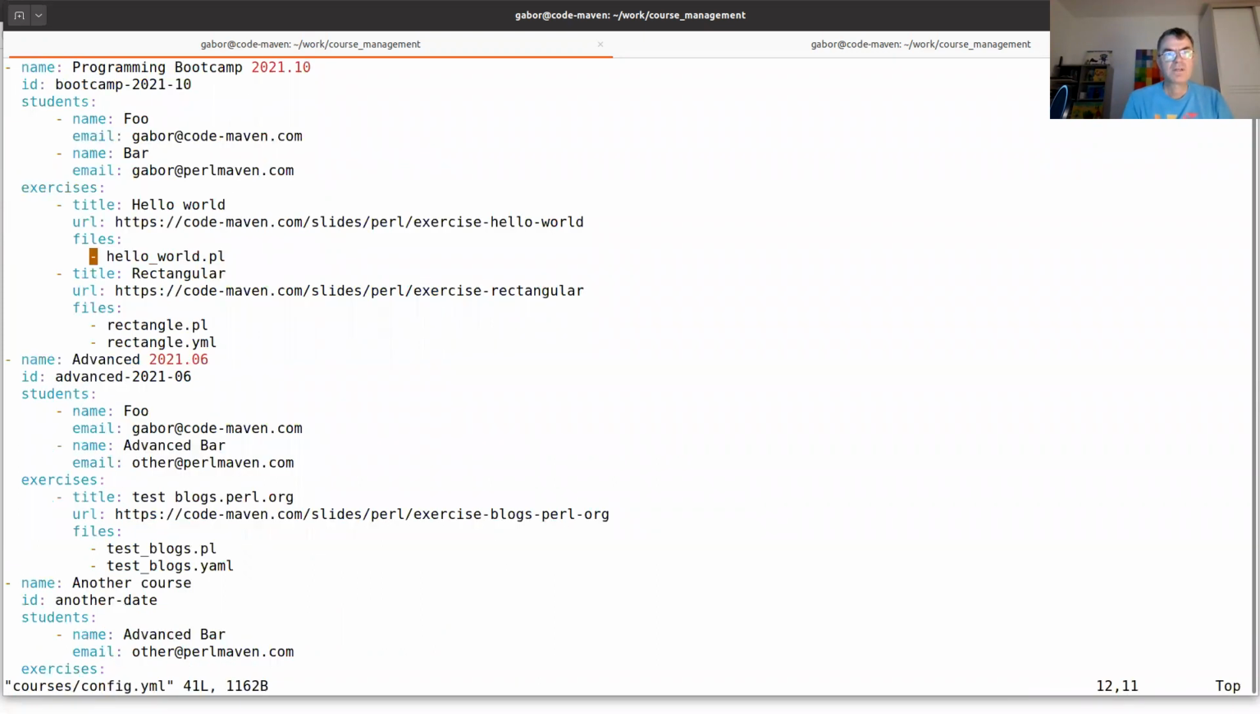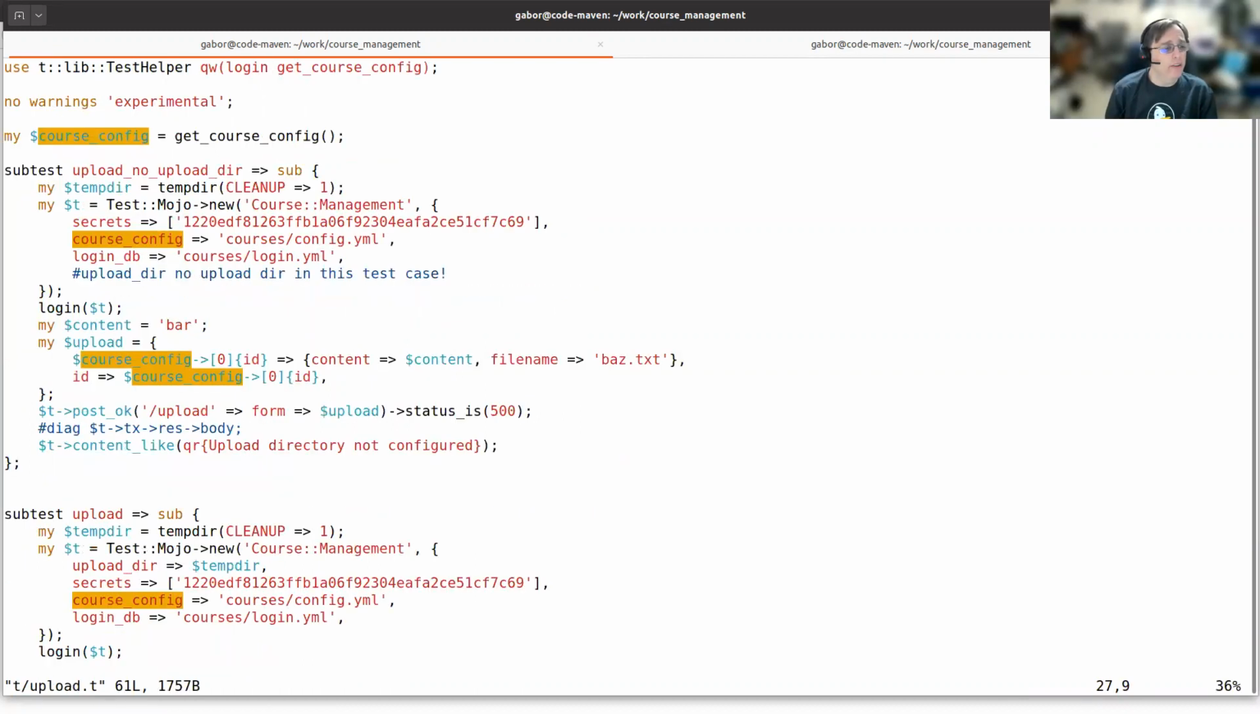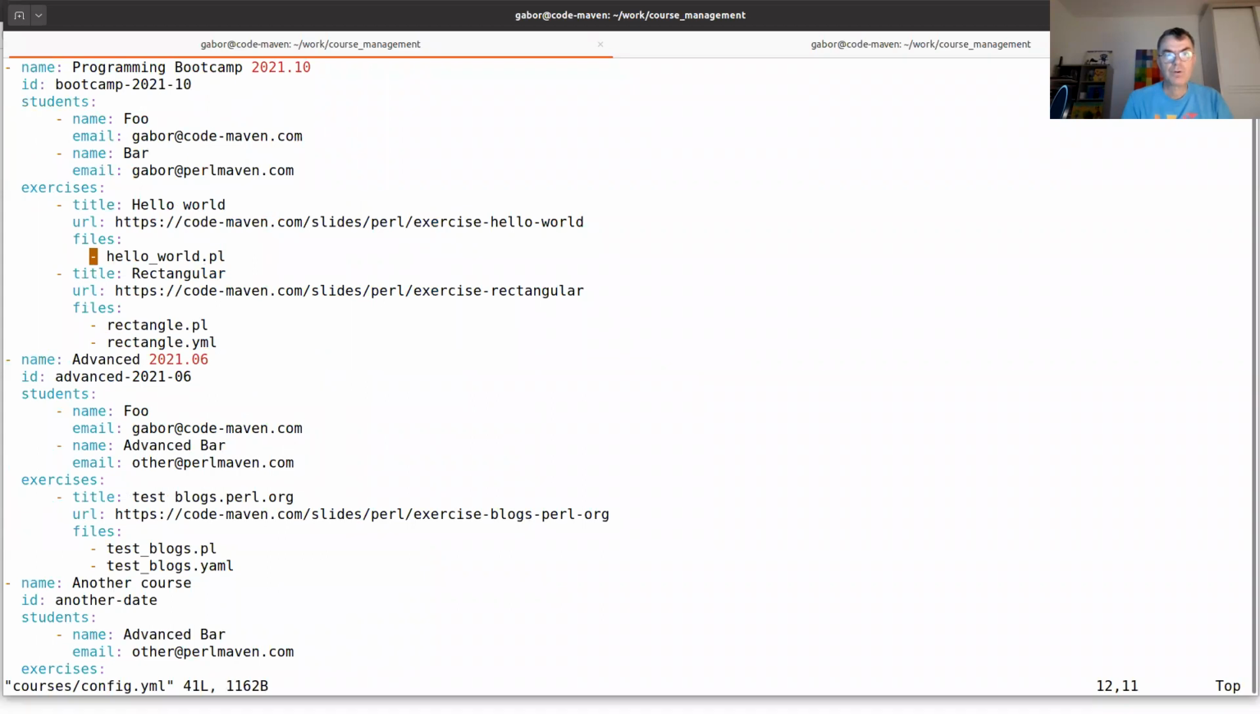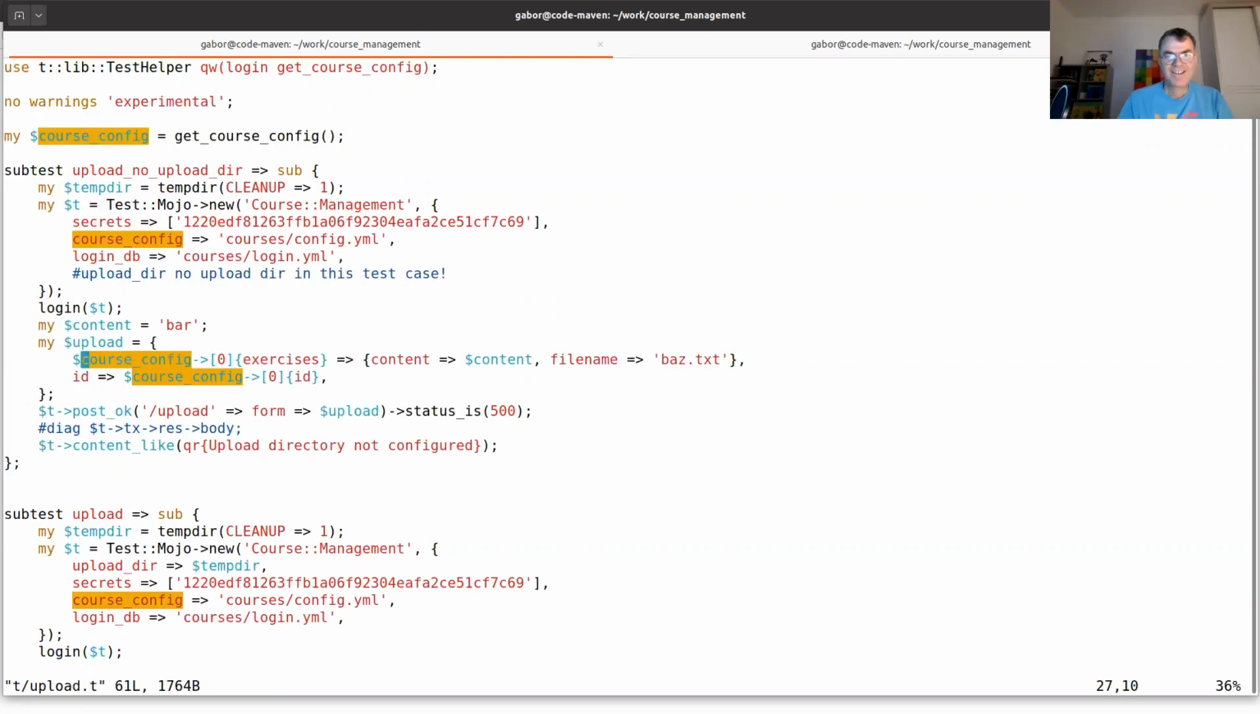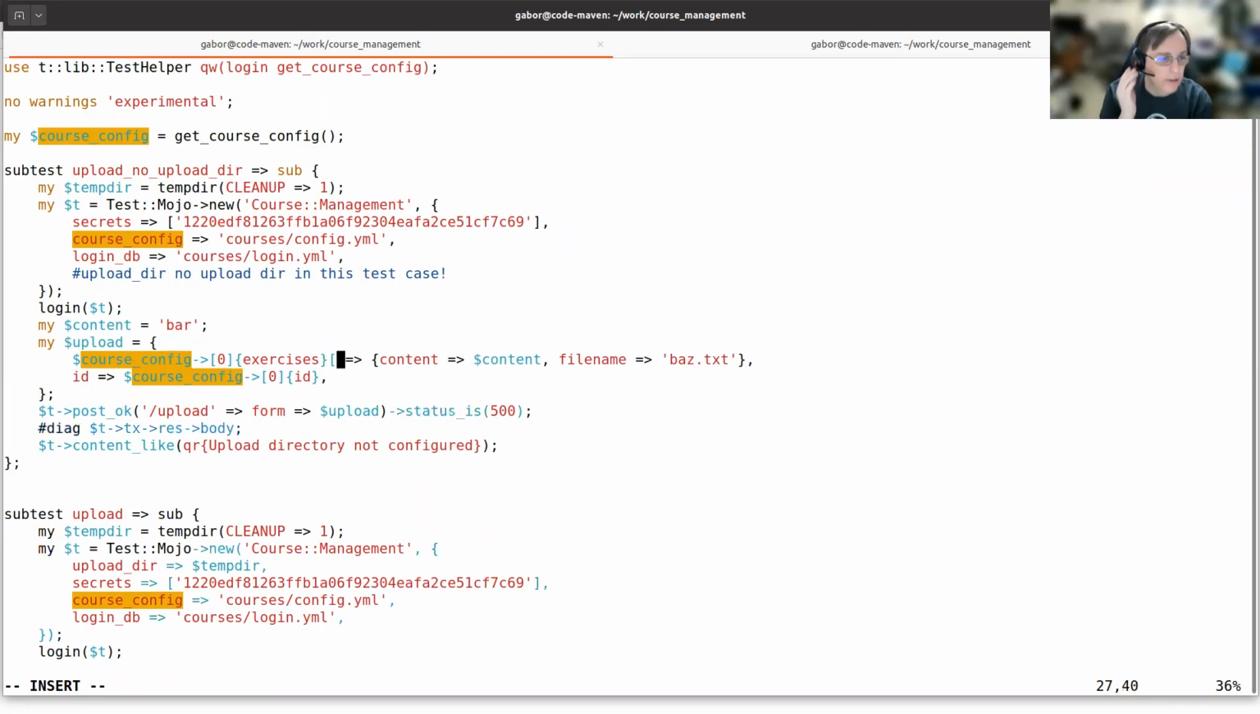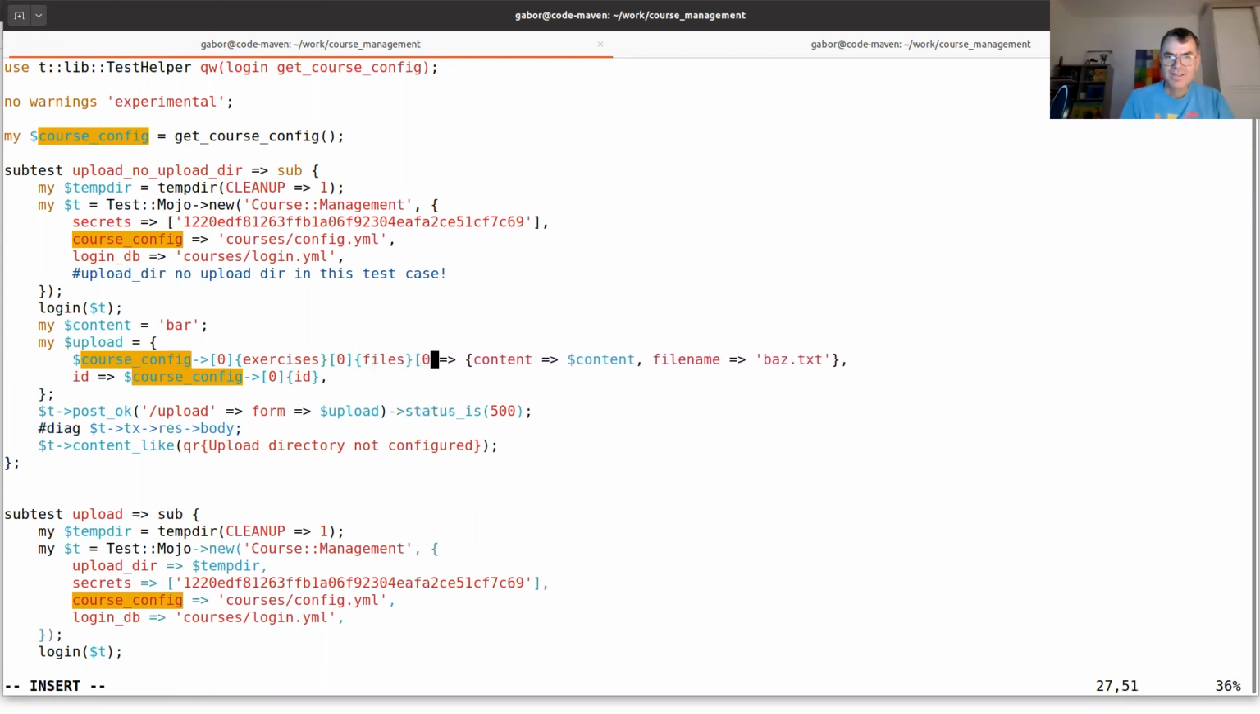What is this? It's going to be course config exercises. Course config 0 exercises files. No, 0. Files 0 or exercises 0 files 0. Data structures. Exercises 0 files 0.